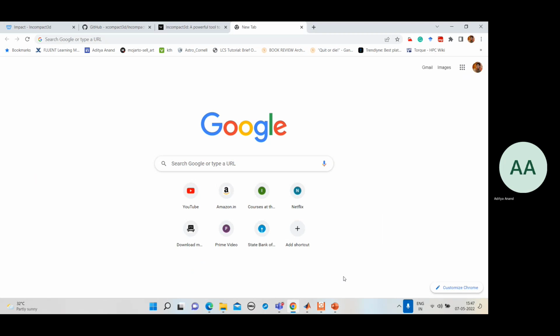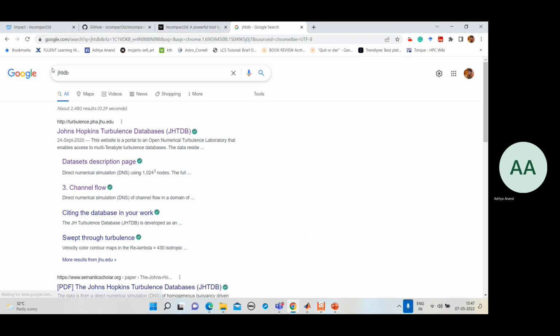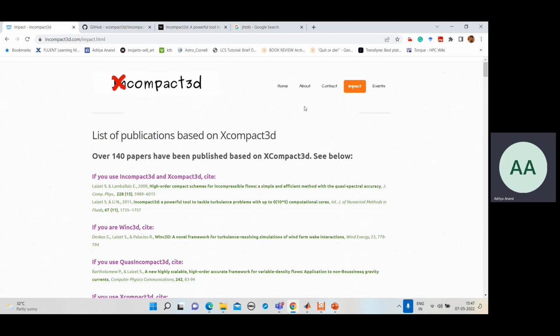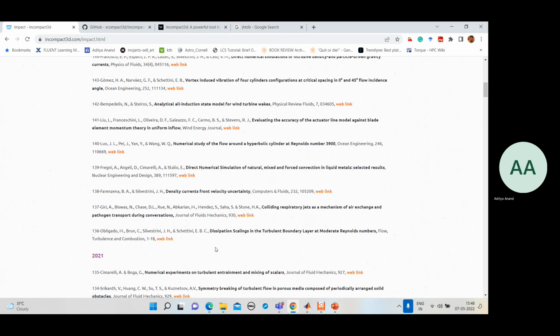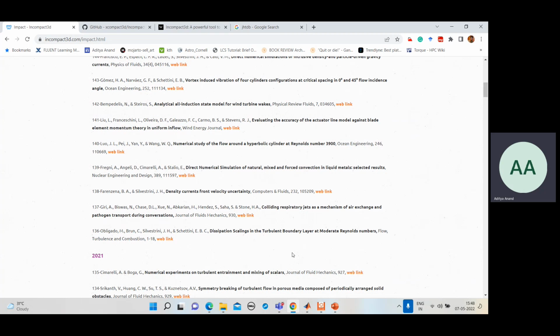Okay, so with this, we're done with Incompact. We can talk about the Johns Hopkins database as well. The thing about Incompact is that people have published very new research using these codes on some very fundamental flow situations. For a TBL, you can see there is this dissipation scaling. So there's work being done on dissipation scaling in a turbulent boundary layer.